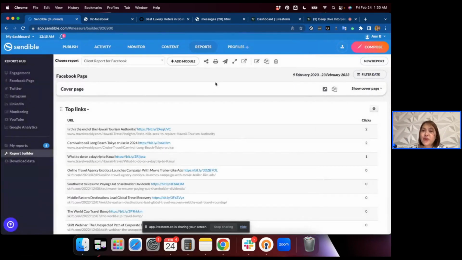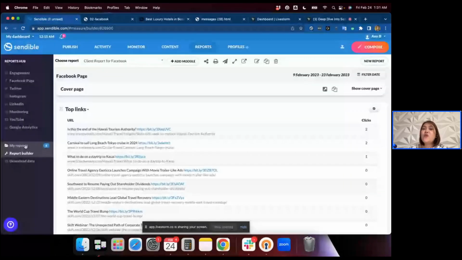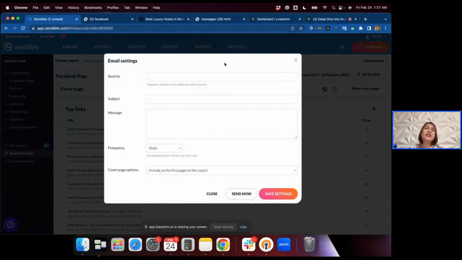Now, you can share this report with different members of the team. Maybe I want to share this with the creative team or with Dave Smith. That way they can also see it under their own dashboard under My Reports. What I love most is that aside from printing the report or saving it into a PDF, you can also email this report if you're using this custom report.